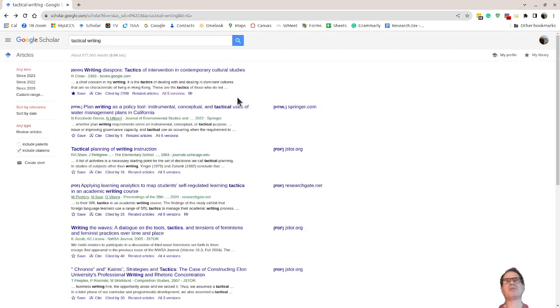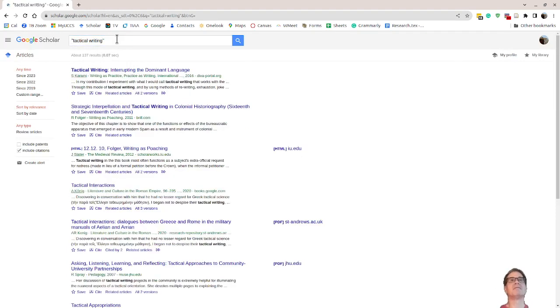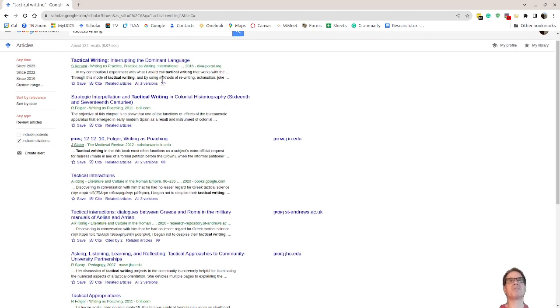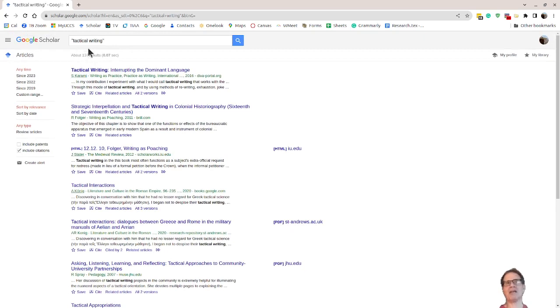But as I said, the other two things, let's say that I decided that this tactical writing was actually of interest to me. Although the words tactical writing didn't find that many, there's 887. If I put it in quotes, I'll get a smaller number of articles. In fact, these are much smaller. There's now only 137 when I do the quotes. So that's not as many.